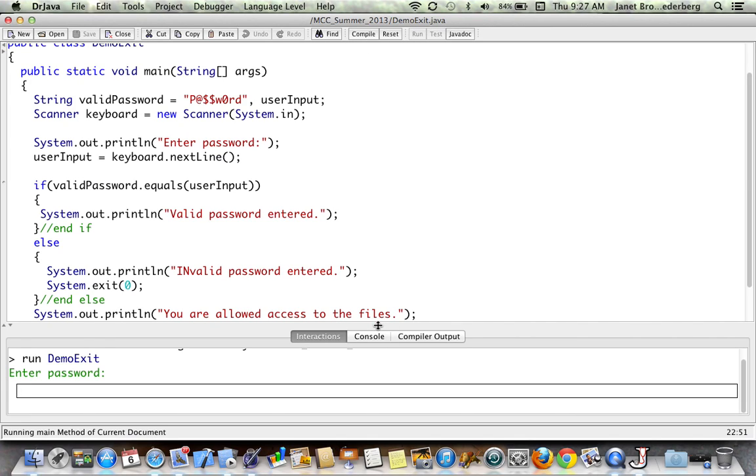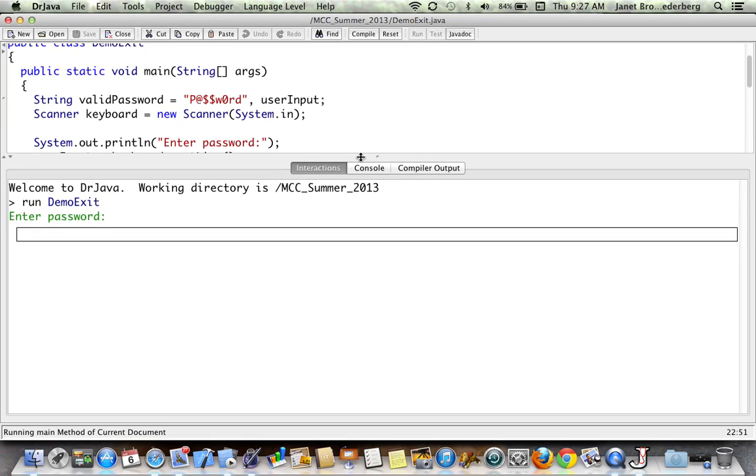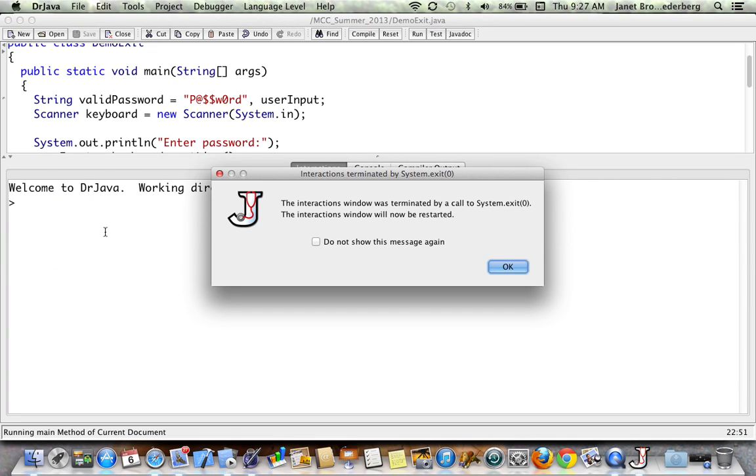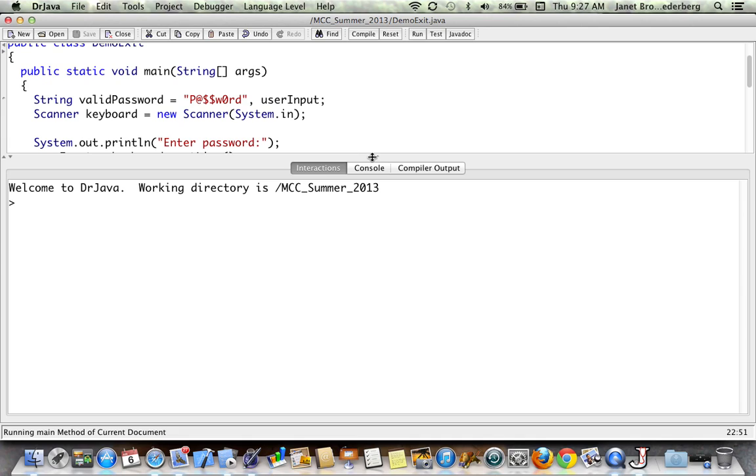And so I know that I have a valid password, and I really put in a complex password here. Let me give an invalid one. And it says invalid password, and this is what I get. I've gotten a message that says you've terminated the program. So my exit, called exit, has worked correctly.